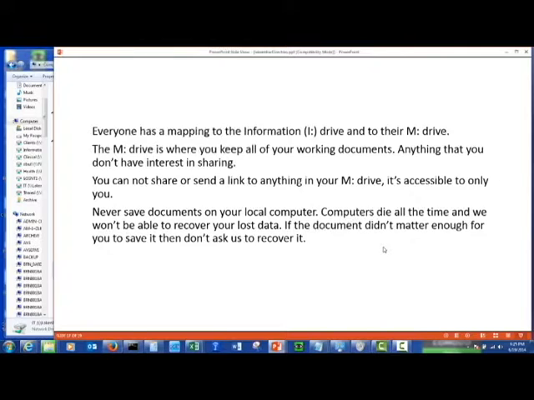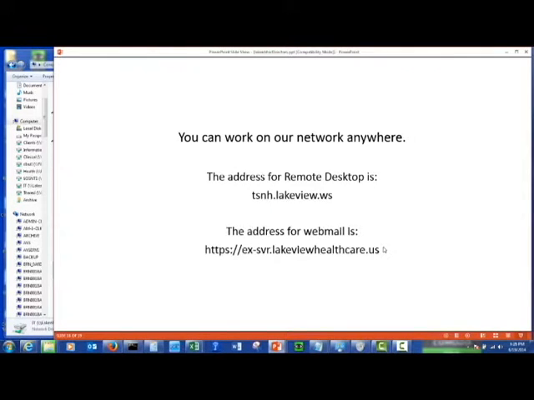The only thing to remember when you do save something to your M drive is that that's not something that you can share. You can't say, hey, go over to my M drive and get it, because your M drive is only accessible to you and no one else. Really important to remember about the M drive.